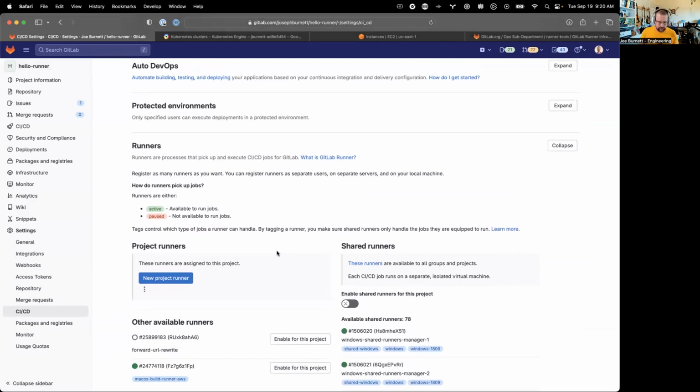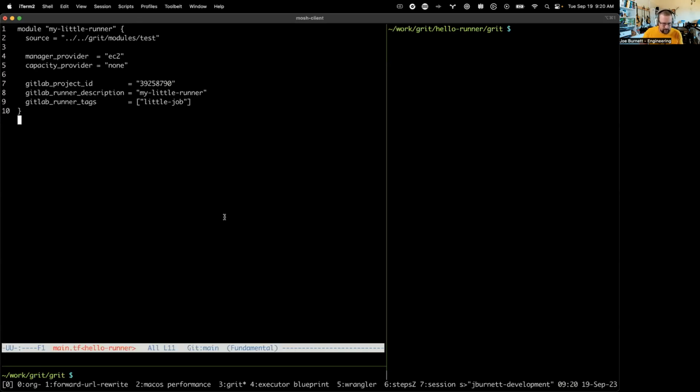So I'm going to come over to Grit. Here I've put this code inside the Hello Runner project, but it could live somewhere else. You might have a single repository where you manage all of your infrastructure. But here I have this little folder in Hello Runner where I keep my Terraform code, and I've created a module called My Little Runner. It imports Grit, specifically the test environment of Grit, and I'll tell you in a few minutes what that actually means.